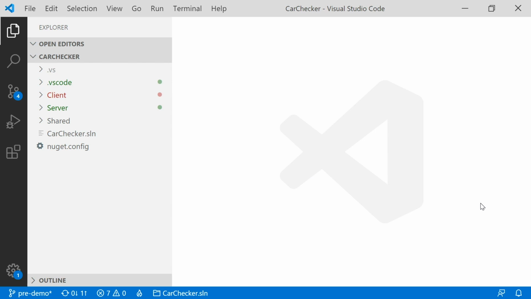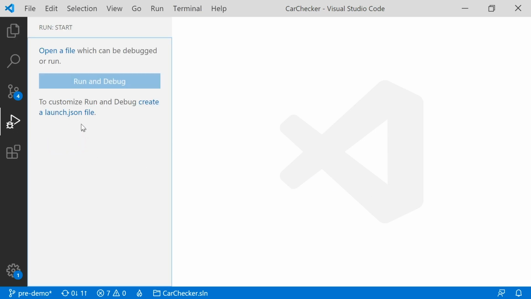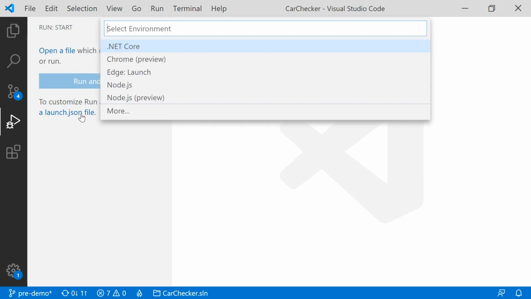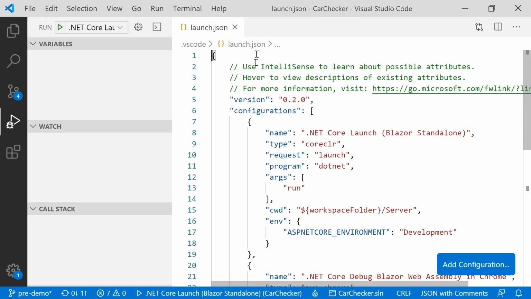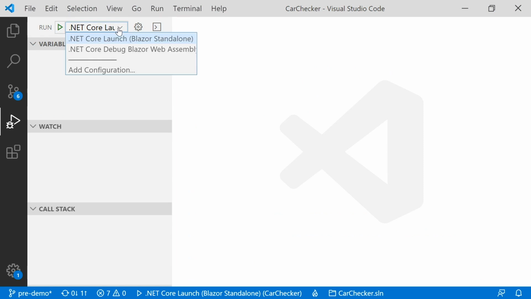So I've opened the same project in VS Code, and I'm going to go to the debug menu, and I have to start by creating a launch file that configures how the debugger works. I'll say I'm using .NET Core, and I'll say that the project that starts up is the server, because that's the thing that hosts the client. Okay, so now from the menu, I should be able to start up my project.